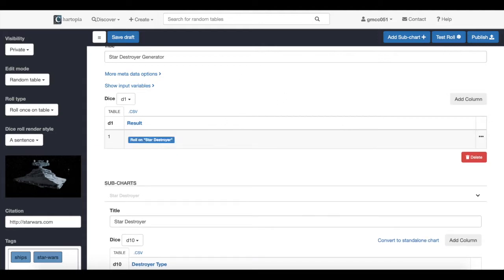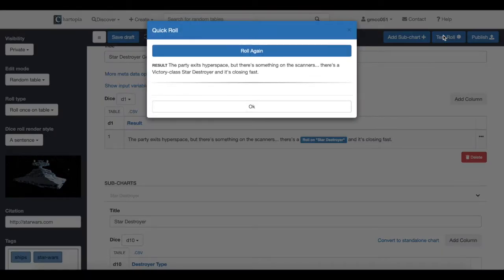Now, I'm not such a great typer, so I've got a prepared toy example for our embellished text. I'm going to grab my descriptive text, paste it in here, and now we have something a little bit more akin to a traditional generator. We've got some kind of story setting, in this case an engagement, and we have some text. The party exits hyperspace, but there's something on the scanners. There's a Victory class Star Destroyer and it's closing fast. So now we have something that's a bit more of a generator.